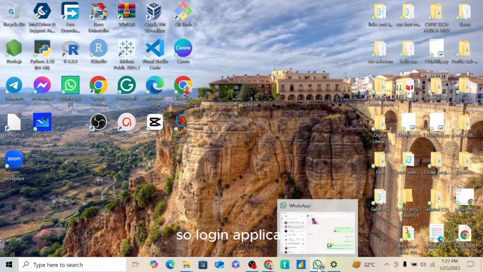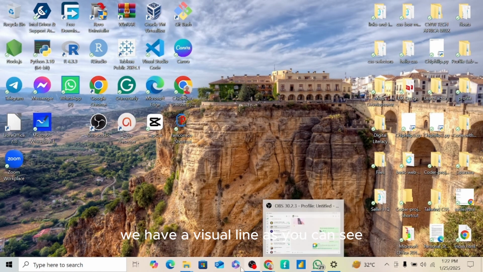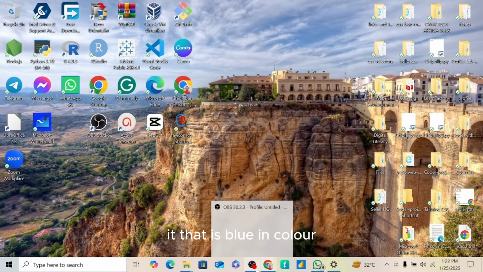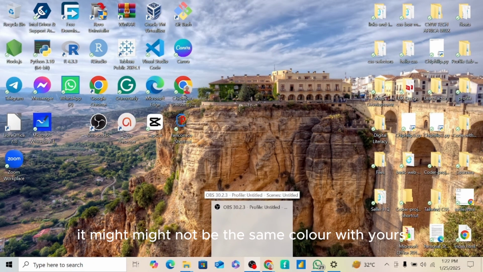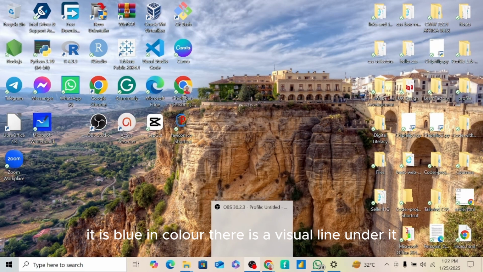Okay, a running application will have a visual line. As you can see, there is a visual line under it that is blue in color. It might not be the same color as yours, but mine is blue. The visual line under it shows that the application is actually running.